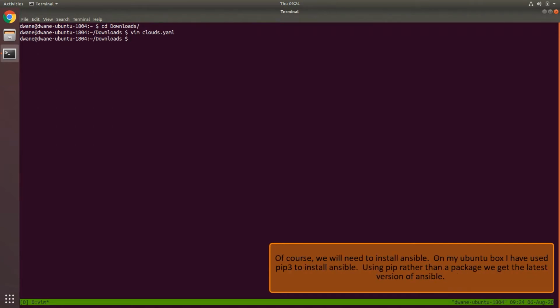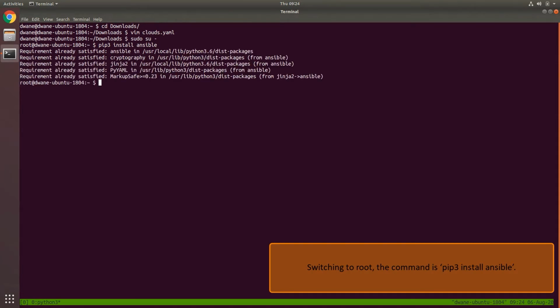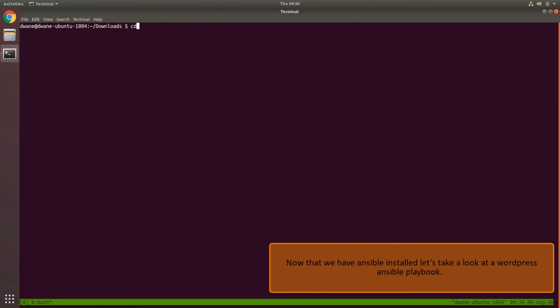Of course, we need to install Ansible. On my Ubuntu box, I have used pip 3 to install Ansible. Using pip rather than a package, we get the latest version of Ansible. Switching to root, the command is pip 3 install Ansible. Now that we have Ansible installed, let's take a look at a WordPress Ansible playbook.